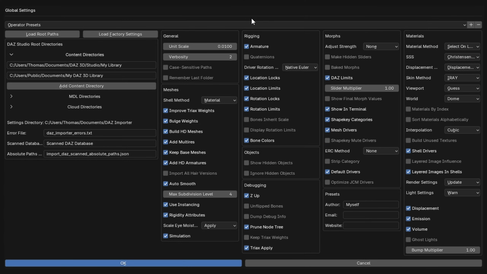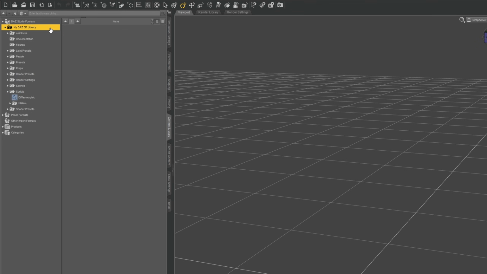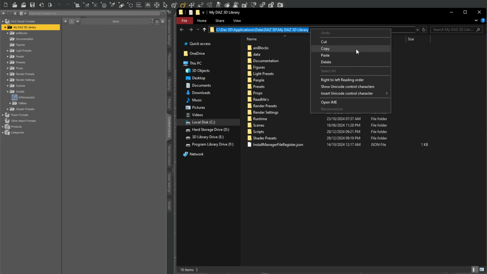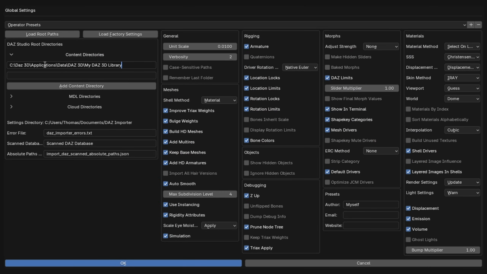In this menu, you'll need to connect Blender to your Daz 3D library. First, delete the default content directories URLs, as they lead to nothing. Then, open up your Daz 3D library in the Windows Explorer and copy its URL. Paste that into the empty content directory, then press OK. Once you have done that, you'll have installed Diffeomorphic onto Blender.